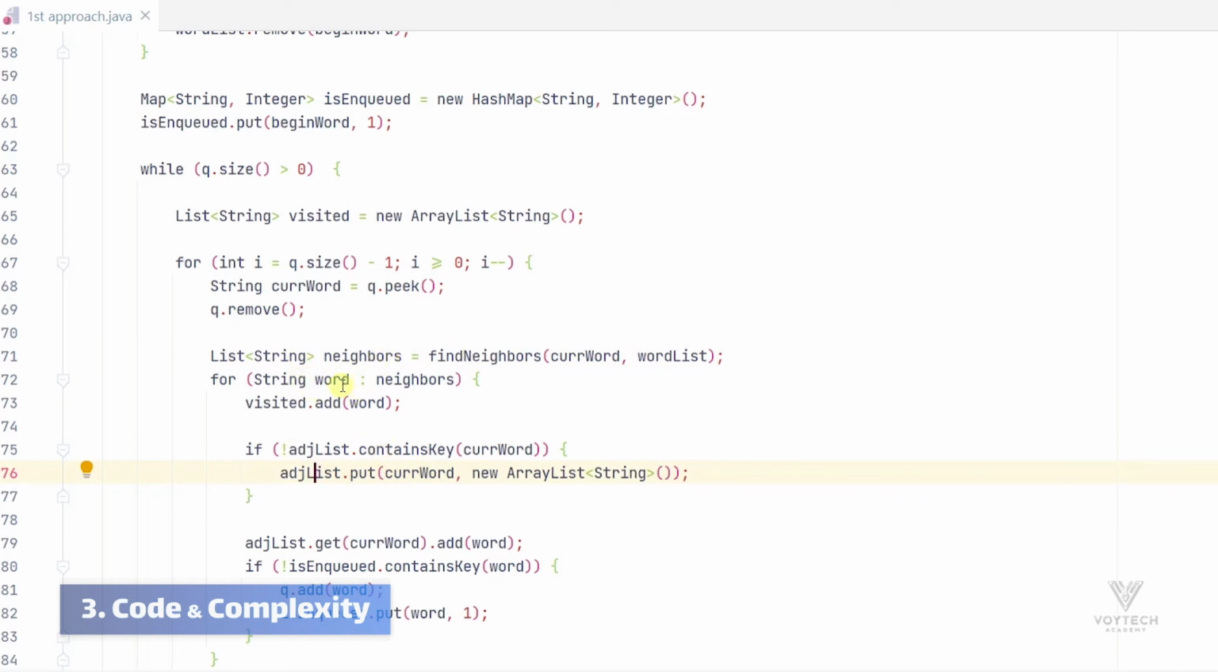So we loop over all the words in that neighbors list. Obviously, we add each of them to the visited list, and then if we don't have the current word in our adjacent list, we add it with an empty list. And then we can add the words to that empty list. Now, if it already exists in our adjacent list, we only add the particular word that we're looping over to the list of its adjacent nodes, the current word's adjacent nodes.